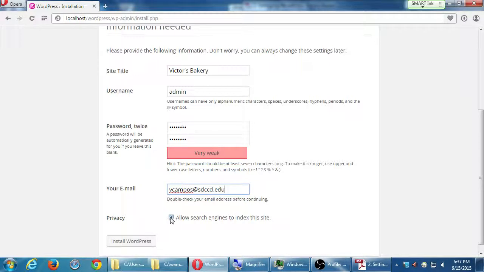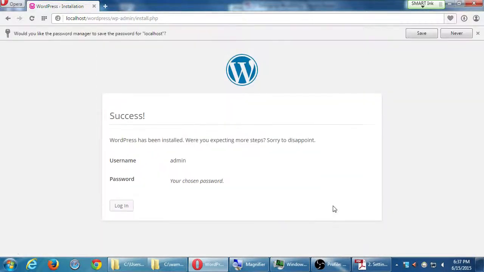For the moment, turn off allow search engines to index this site. The search engines won't find your site because it's not a real site. It's not online yet. It's on your personal computer. So we'll turn that off. We'll click Install WordPress. Hopefully then you get a success.